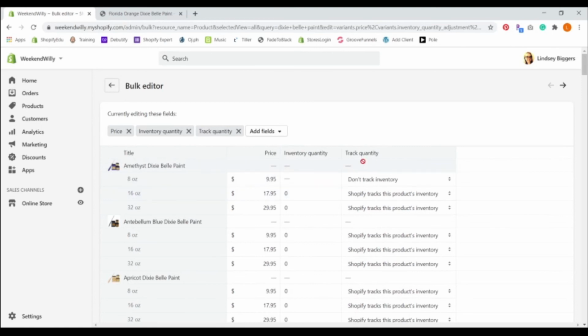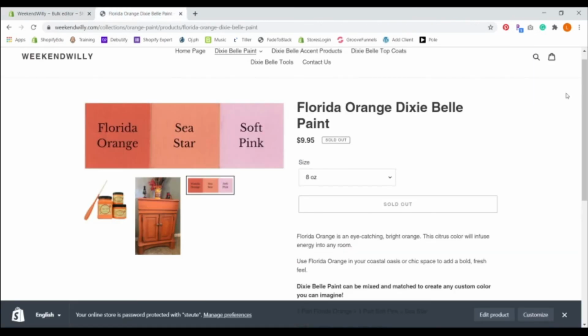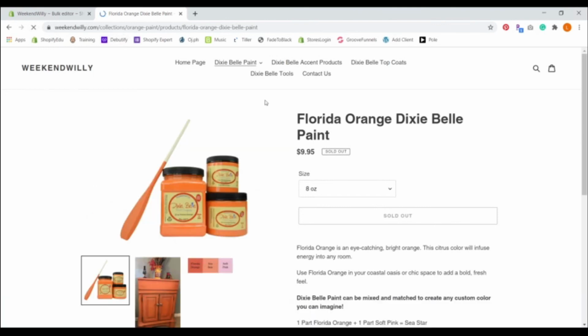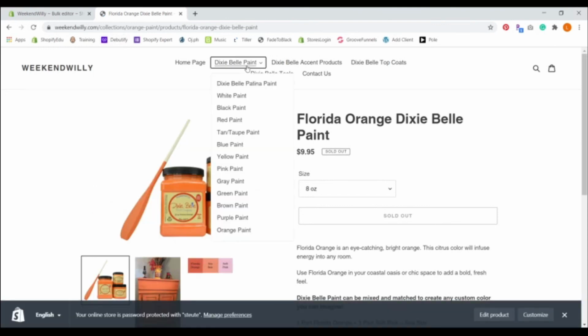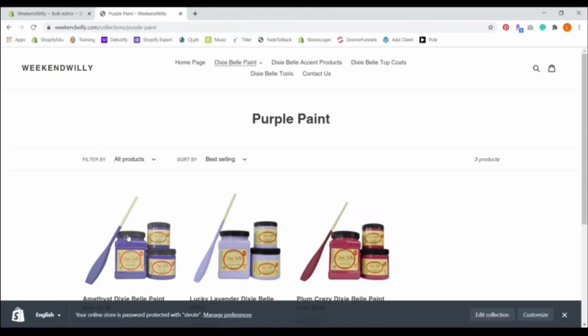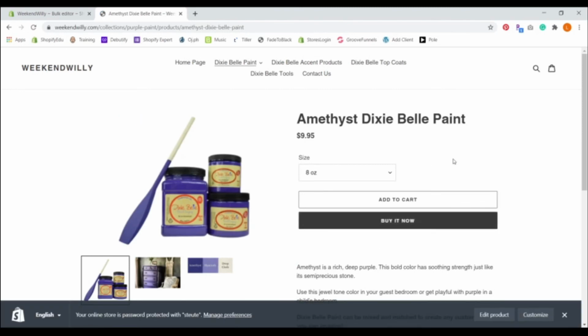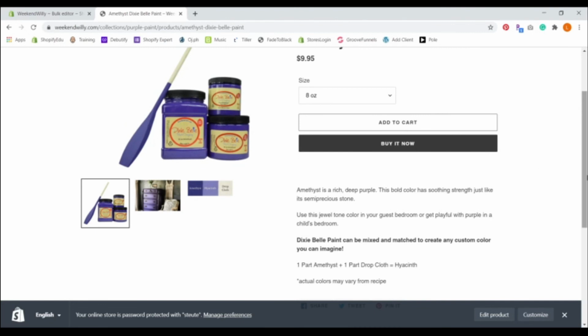So you can track your quantity, and whether or not you are tracking it, you can do all of that through the bulk editor. Now that I'm not tracking the inventory on this, we're going to go into the online store, and I'm just going to refresh. Oh, but it wasn't on the orange, so that doesn't matter. Purple paint, and we'll click into the amethyst. And you can see now you can add it to cart, where on the Florida orange page, things were not for sale. You can add it to cart or buy it now because we're not tracking the quantity.